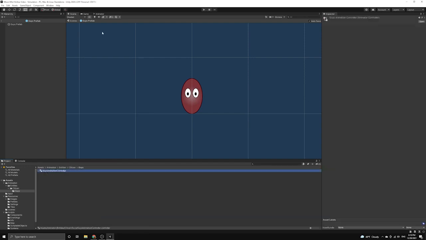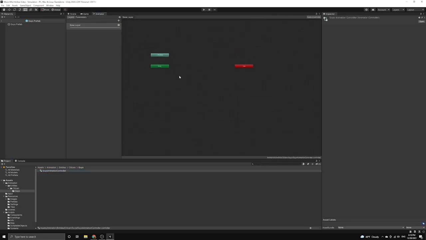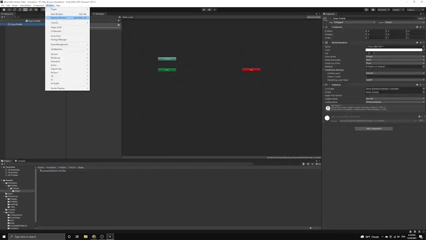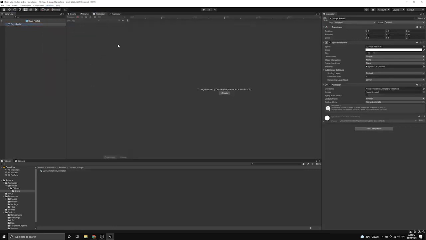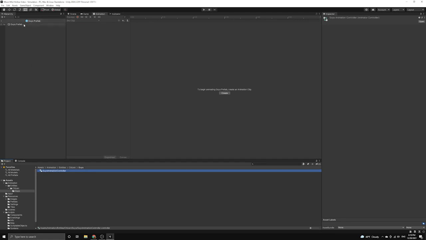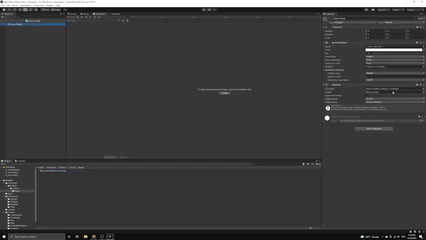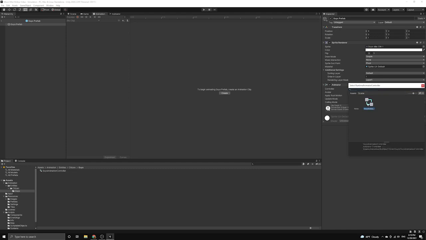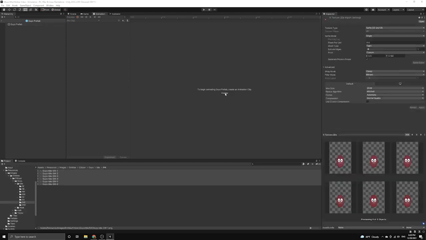Now you'll want to open both the animator window and the animation window from the window menu of the editor. You can dock them in the same panel as the scene. Now we can assign this animation controller to the animator component on our Guys prefab. Next, we can create our first animation clip by clicking the Create button on the animation window.